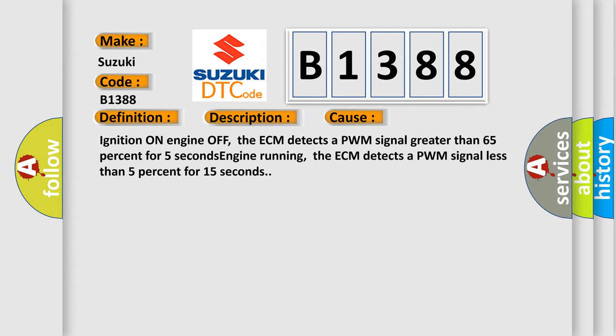This diagnostic error occurs most often in these cases: ignition on, engine off. The ECM detects a PWM signal greater than 65% for 5 seconds. Engine running. The ECM detects a PWM signal less than 5% for 15 seconds.